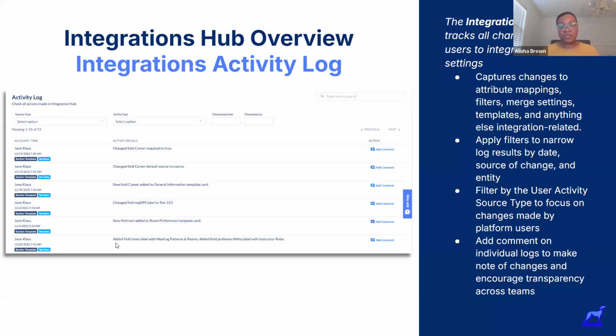You can also filter this view to narrow down any integration related actions based on the time period, the source of that change, and then also the type of entity that would have been edited during that time. And if you made any adjustments to filters or attribute mappings, anything integration related is going to show up in this activity log. We've also included an add comment feature here where you can add comments to any changes to integration updates that have been made. And again, this kind of adds that justification for you, maybe a reminder of why those actions were taken, and it's all available and accessible at any point.